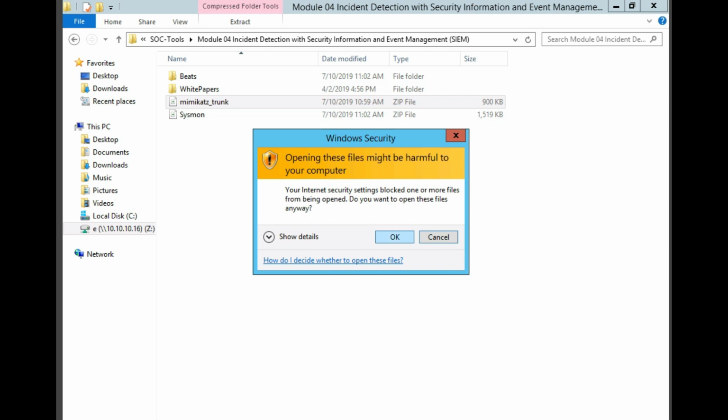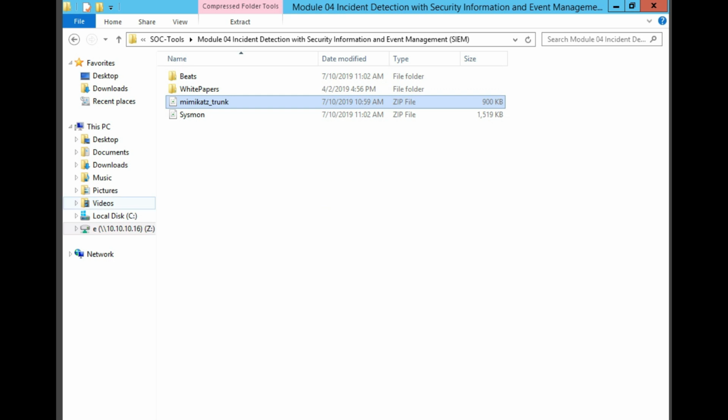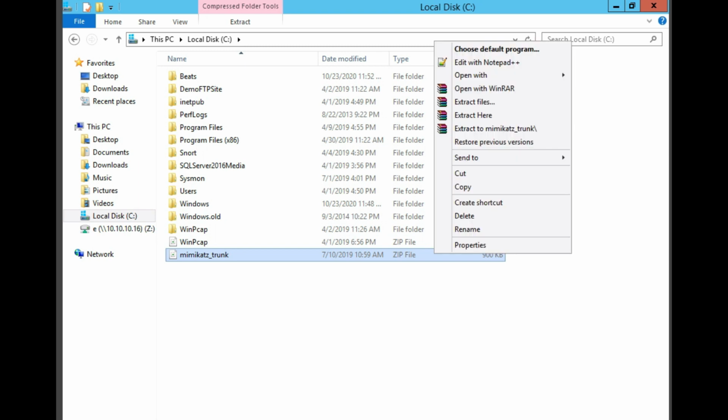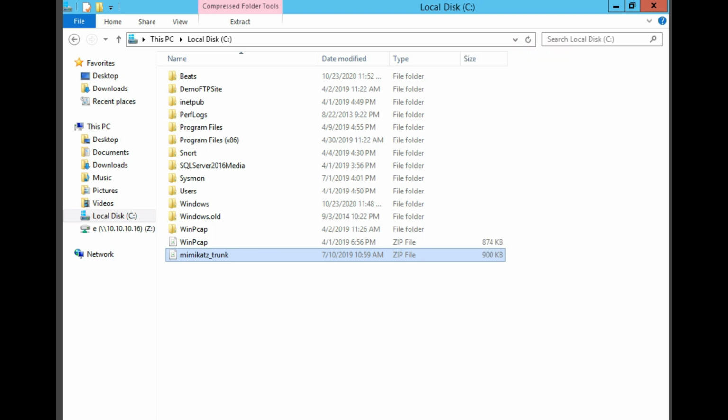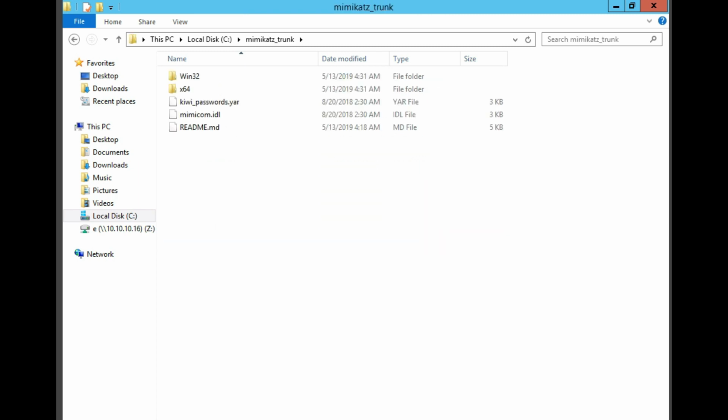So now copy the mimikatz_trunk.zip file and paste it under the C directory. Now right click and unzip the mimikatz_trunk.zip file by selecting the extract to mimikatz_trunk option. After extracting, you can delete the zip file.